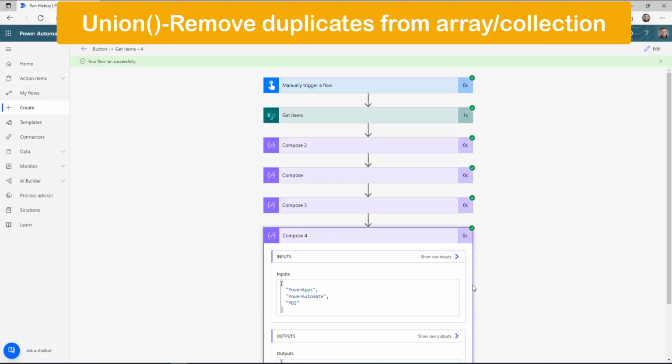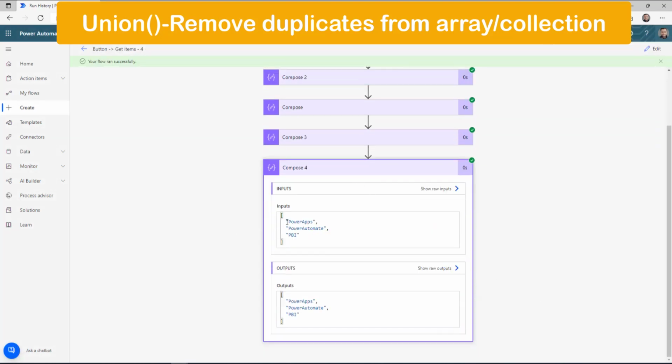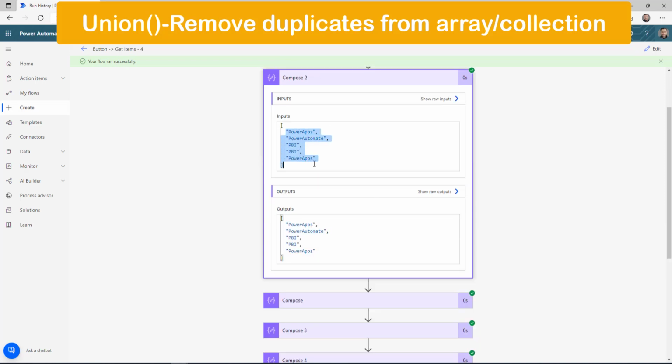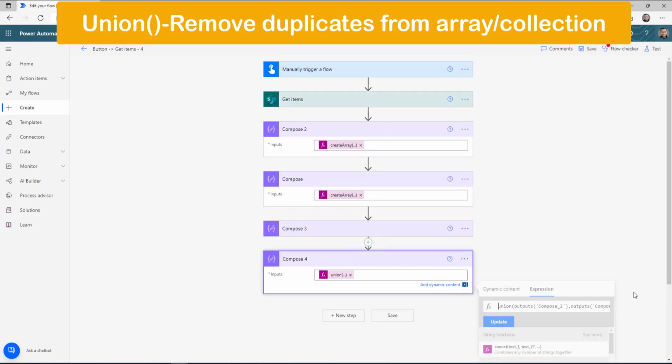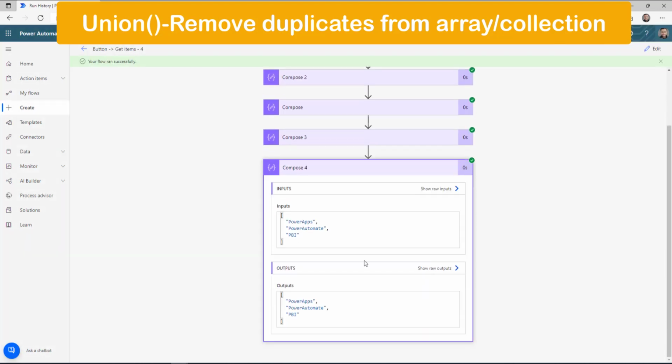Right, flow completed successfully. And if I open this one, look at this. This was the original array. It has the PBI and Power Apps duplicates. And when I just use the union with the same array, it removed the duplicates. I can also, instead of union, use the intersection here as well and pass the same array two times, so my first and second array is the same array. Click update, run it. Awesome, right?